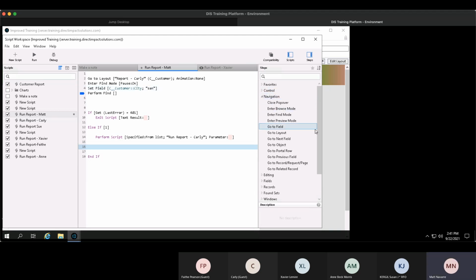Navigation, we've only looked at this a little bit, right? We looked at find mode, preview mode, go to layout. And these mimic basically what you would do as a user, because all these things have controls. You click onto a field, you click into preview mode, you click into a specific portal row, you click from one record to the next record or one page to the next page.